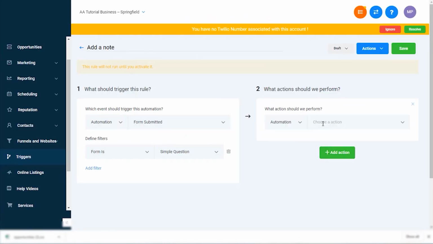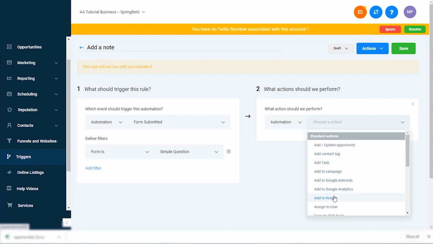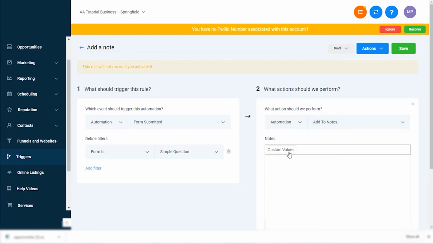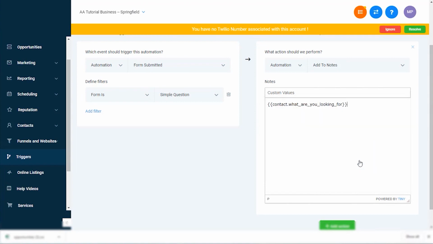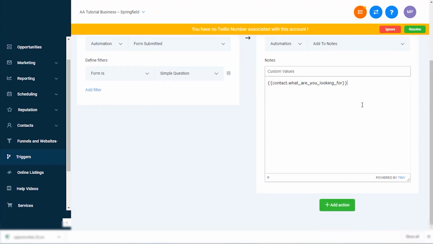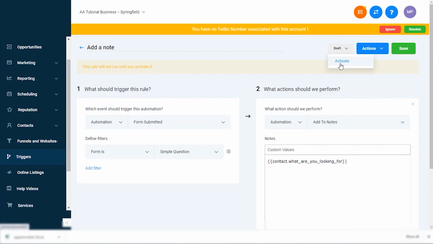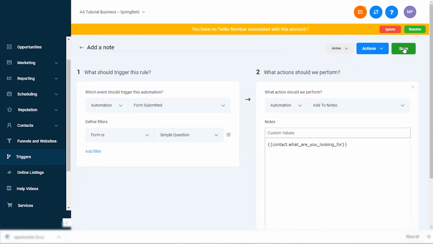We're going to add an action. We're going to add a note, and we're going to use the custom value from the contact field, custom fields, what are you looking for? Okay, so that is the custom field that is in that form. So whatever Michael puts in here, it's going to add a note, and we'll be able to see it very clearly from the opportunities view. So now that's all set, we'll set our trigger to active, and we will save our trigger.